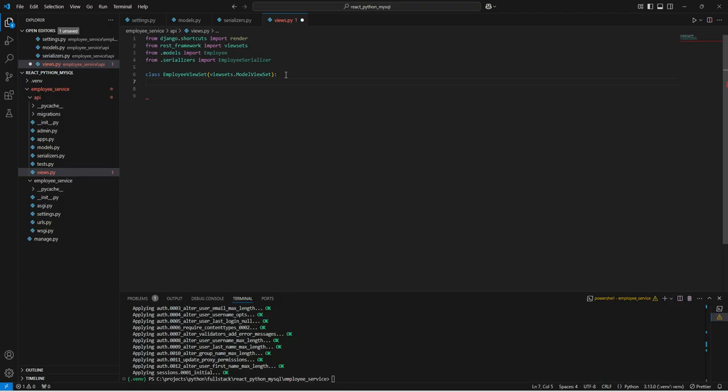Now here, first we can use a queryset, and for the queryset we can use our Employee.objects, and we can call all on that. Next, we need to provide a serializer class, and in our case it's EmployeeSerializer. That's it, and we can save it. Fine, we have created a view set successfully.